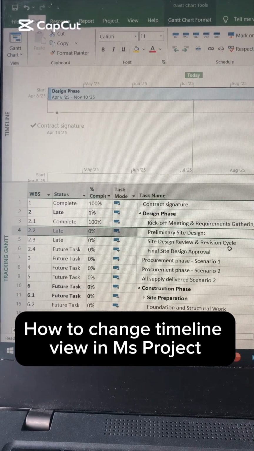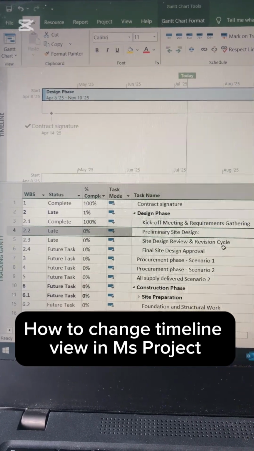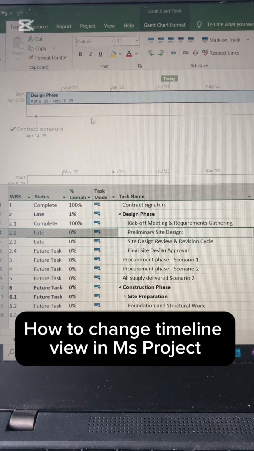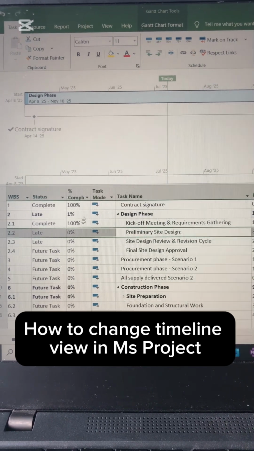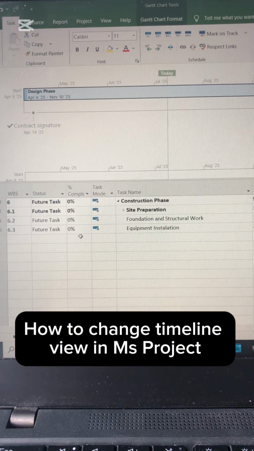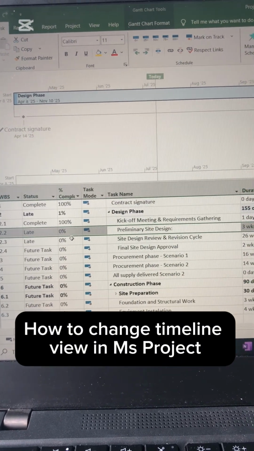How to have different views in MS Project. So here you can see a typical view where at the top I have an overview of the timeline. Below I have my list of tasks and, of course, connections, how I build my timeline.